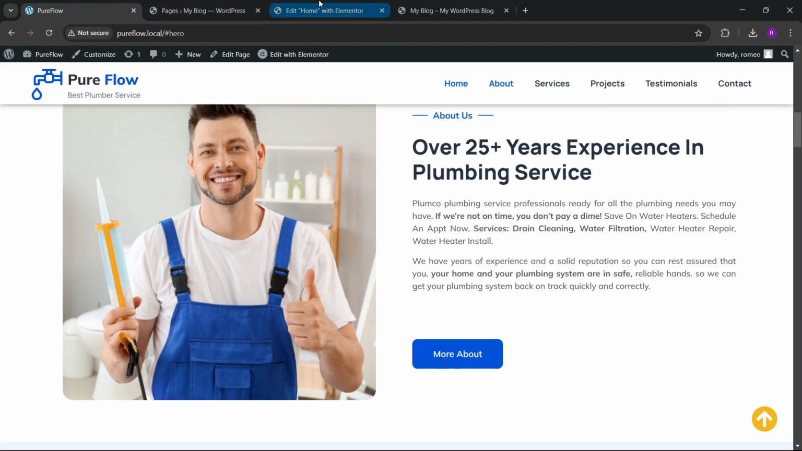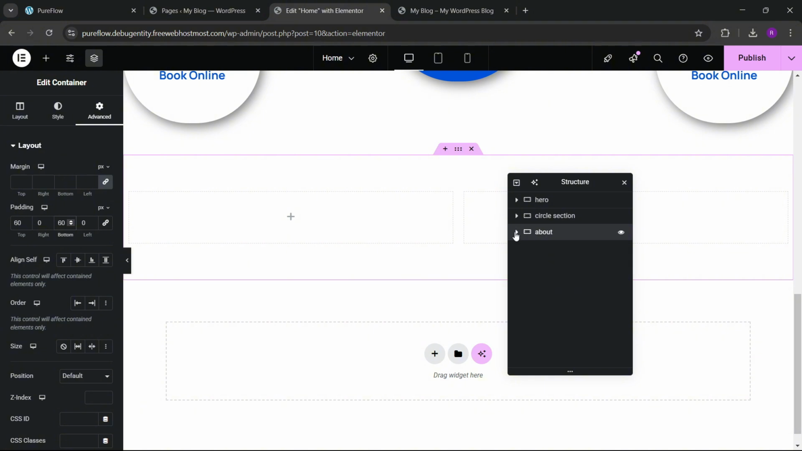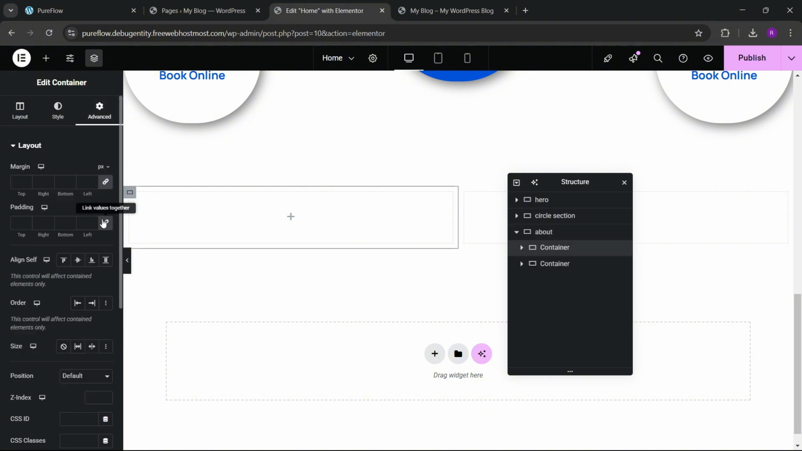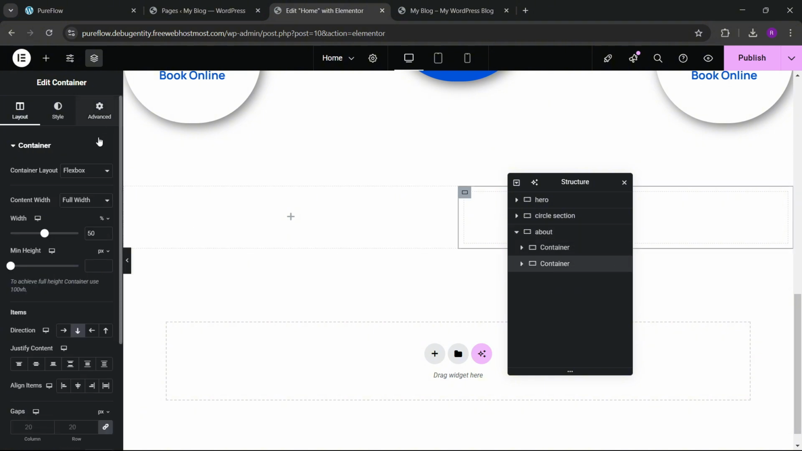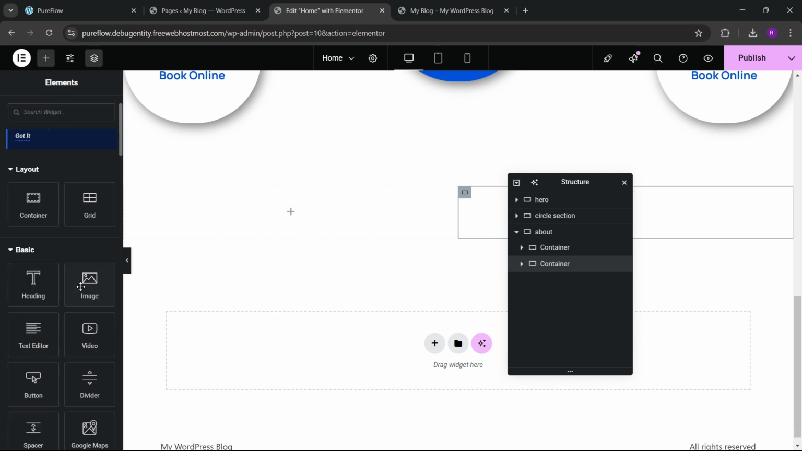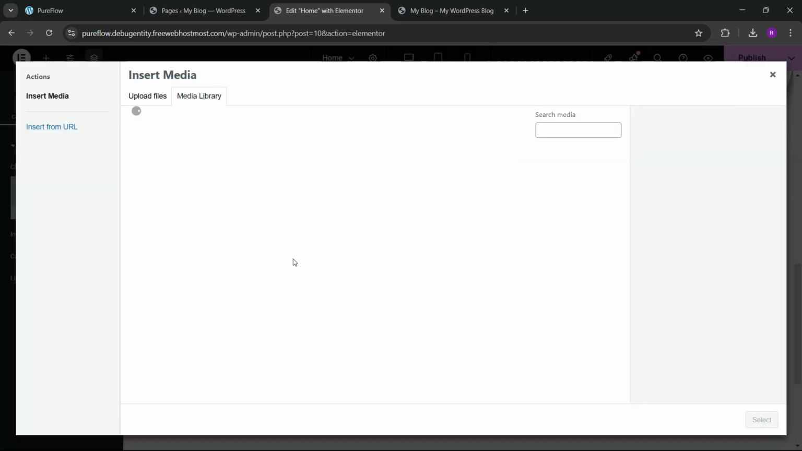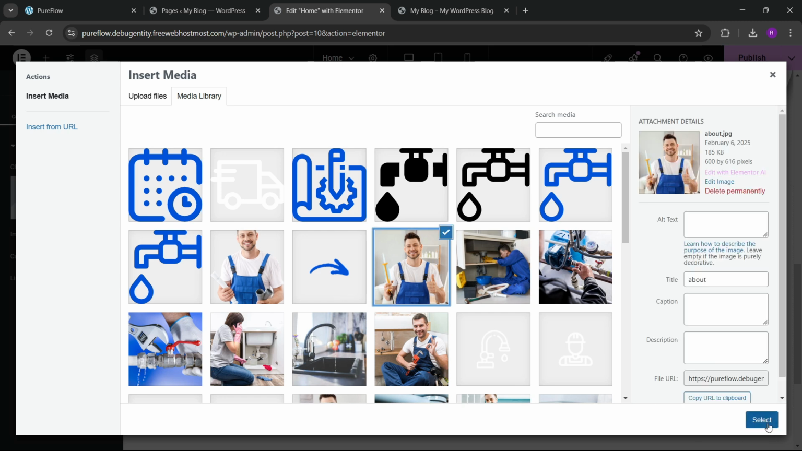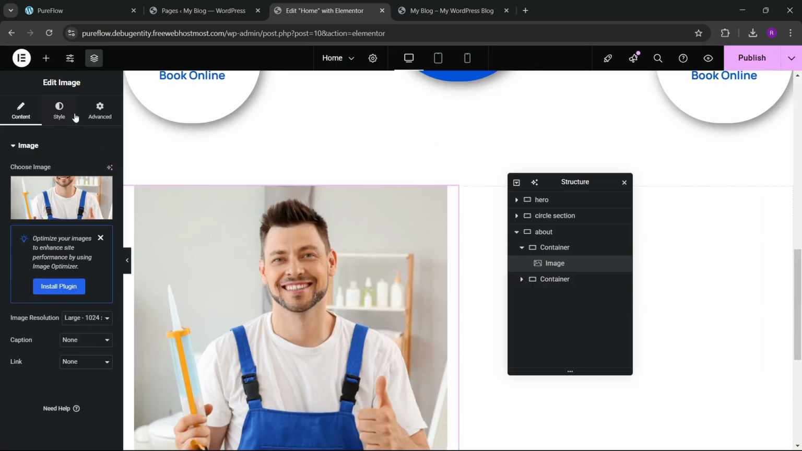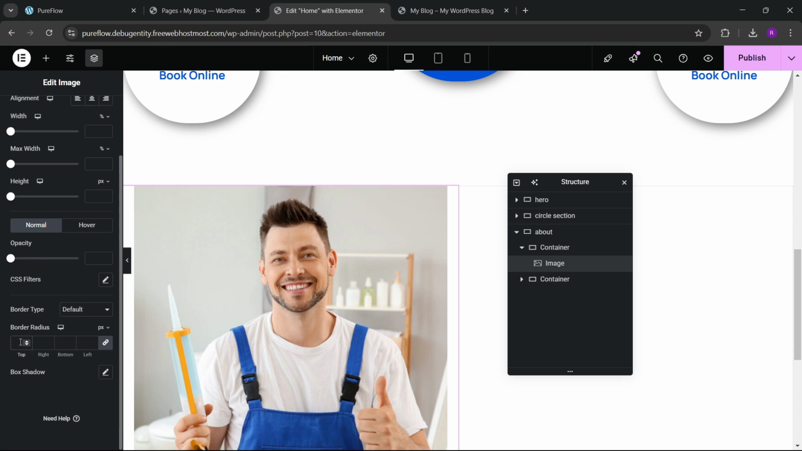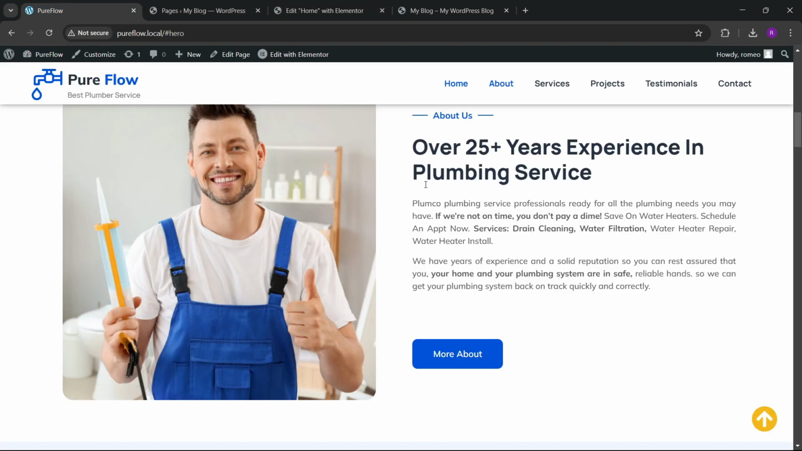Okay, so now you can see that we have this image. So what we can do, we can go below, we have this container, advanced, remove all the padding, go to this container and remove all the padding, go to this, and here we can add this image. Okay, we can choose this image, and this is the image we have. We can go to the styles, we can add some border radius, 20 pixel. Okay, then you can see that we have this.